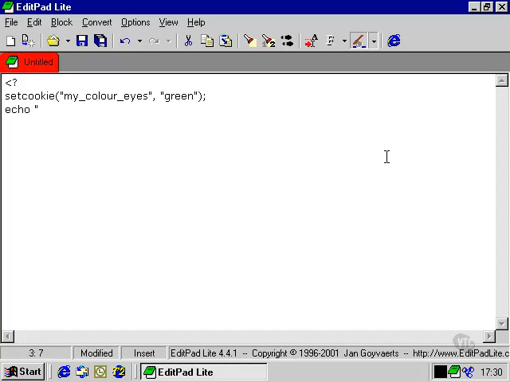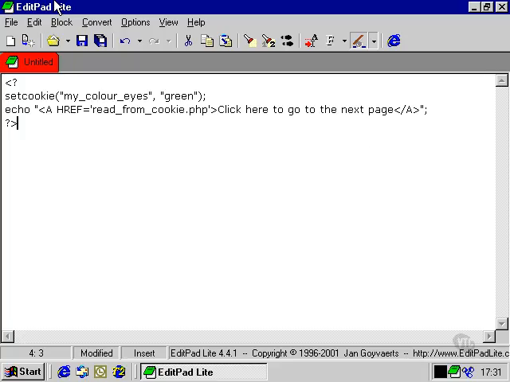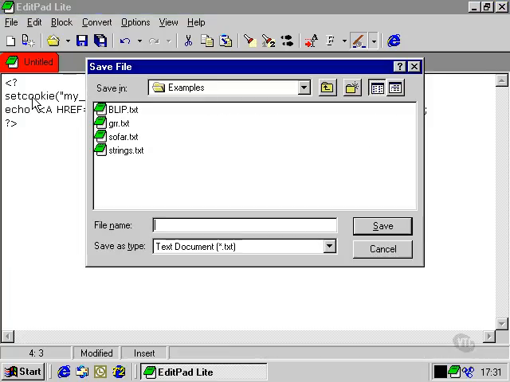myColorEyes, and then the second argument we give the variable's value, in this case green. We're going to then include a short hyperlink to the next page, which we're going to call readfromcookie.php. And after the hyperlink, that's our script written. So let's save this as savecookie.php.